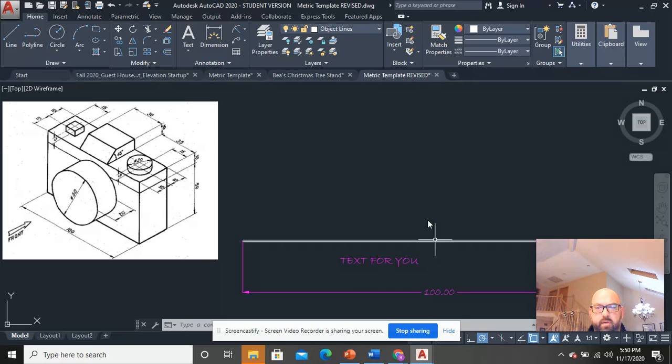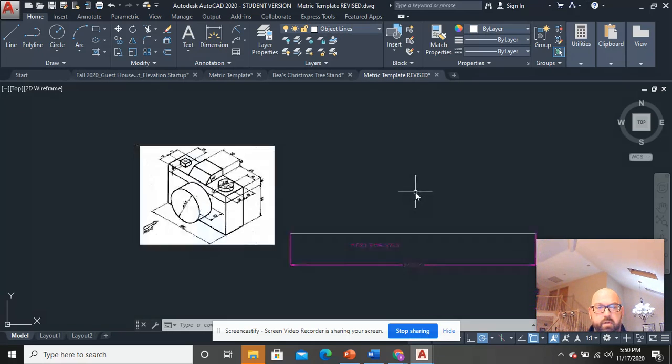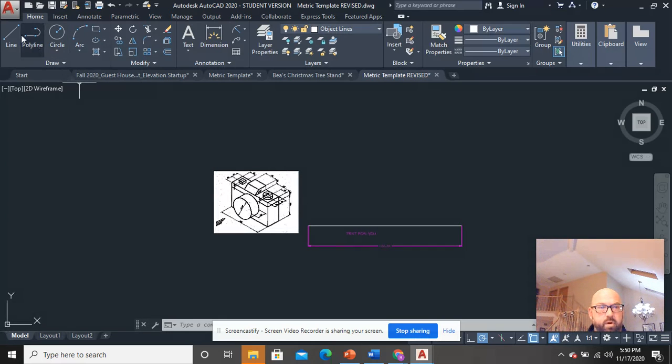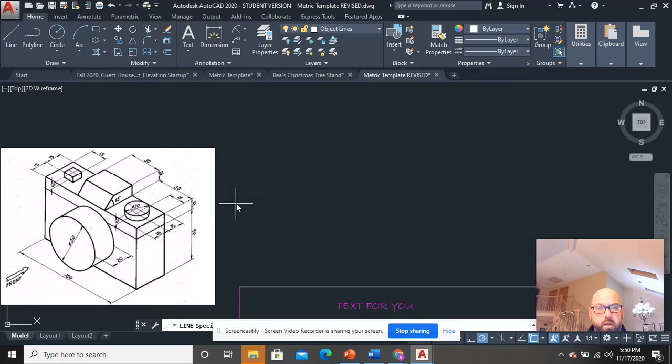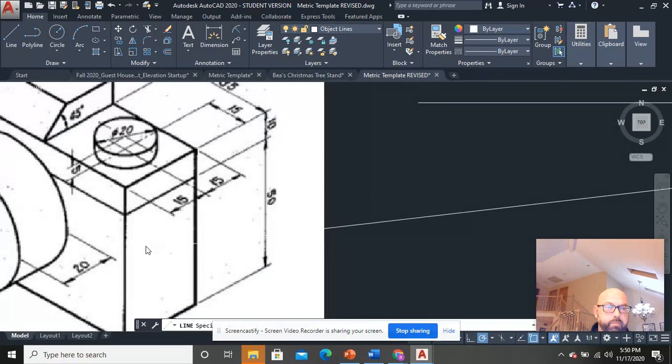So I'm going to copy this line for a starter. Actually, I don't even care about doing that. I'm just going to start by drawing a line, and if I look, the object is 100, and this is millimeters. So I type in 100, and that gives me a 100 millimeter line.